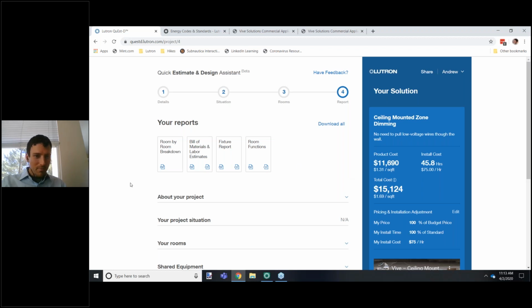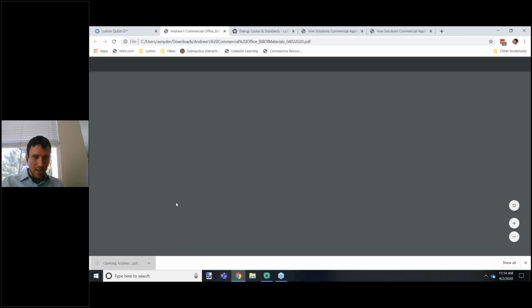But just with my personality, I like to see all the details behind this. Just, does it make sense? I see the magic happening on the front side, but what's the bill of materials look like? So the second report here, bill of materials, I'm going to click on PDF. And it's going to download a PDF that I can browse and see the details behind the scenes. My total product cost is $11,690, but what goes into that? So this bill of materials popped up down here in the bottom left.